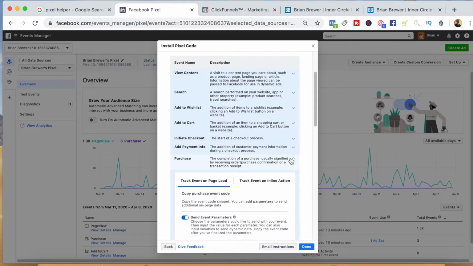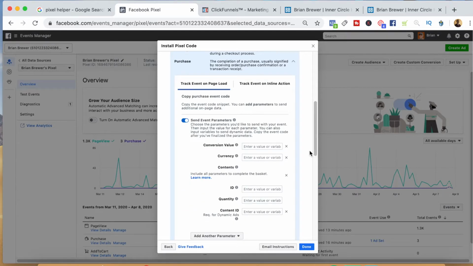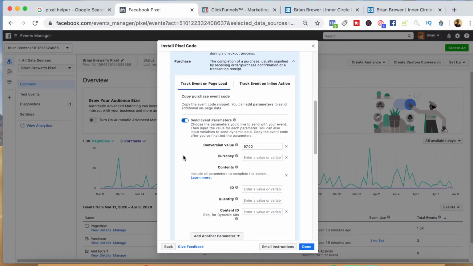So if we click the arrow to open up purchase, this is going to give us the opportunity to actually add a value to this event. If someone purchases, that probably brings us money. It would be nice to be able to report and record that inside our Facebook Ads Manager. So this is what's going to allow us to do that. Anytime someone purchases that particular offer, $97 is going to be the conversion value. Anytime I sell that offer, I make $97. Now it's actually a monthly recurring, so that's not entirely accurate, but for the purposes of this demonstration, that is just fine.